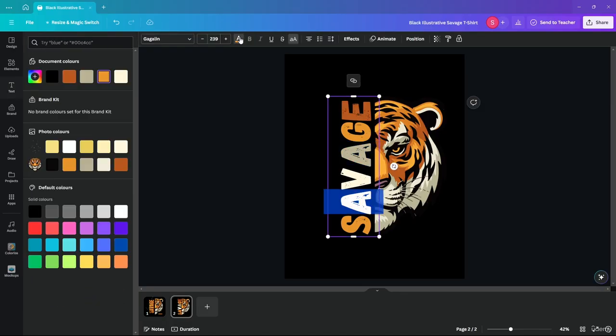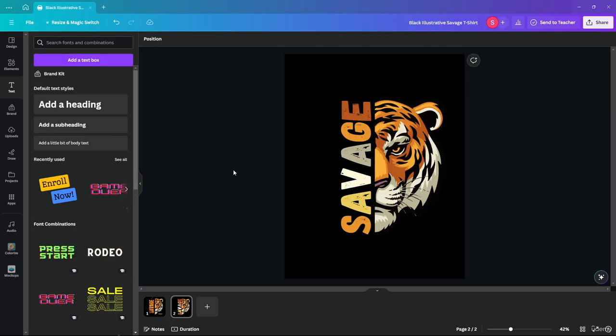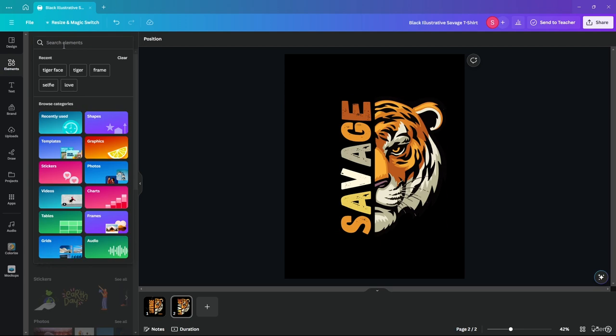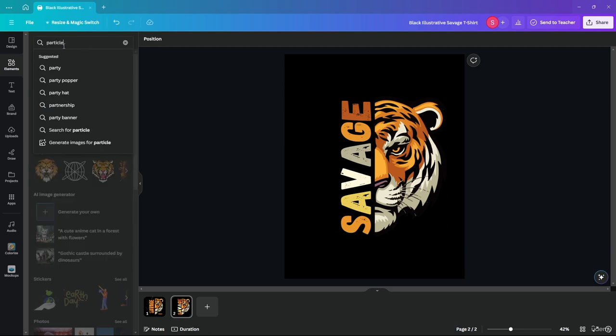This A as well over here. Yeah, I think that looks perfect. As you can see, it has all the colors of the tiger, almost similar as the tiger over here. Now, once that is done, I'm just going to go to elements and type in particle.